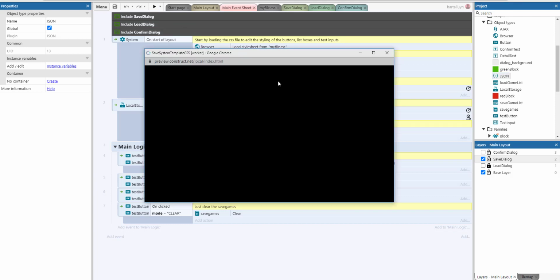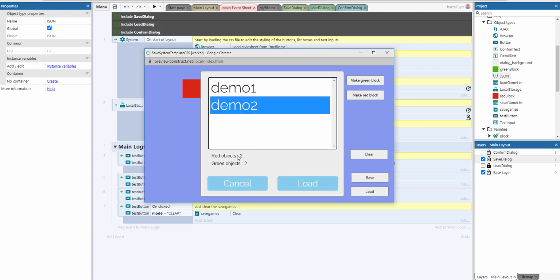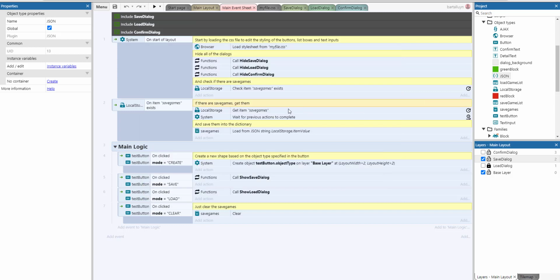So if you remember, let's run the game again. And then we press the load button, we select something. Here we have the red objects, the number of red objects in this save game is two, green objects in this save game is two. So those are the things that are saved alongside the save game name in the JSON file. So that's what happens. We check if it exists, and if it does, then this event fires, on item save games exists, and then we get the item from local storage. We wait for a bit and then we load the JSON from the local storage item value.